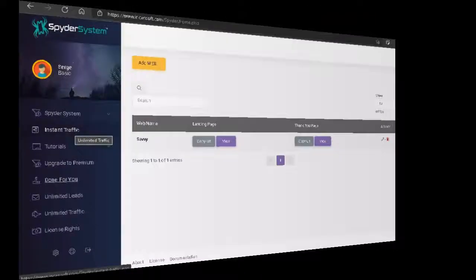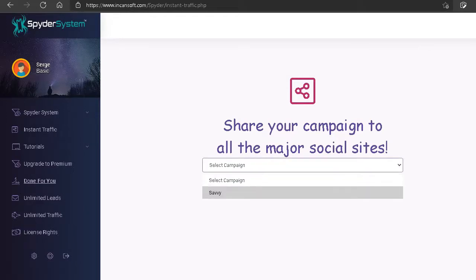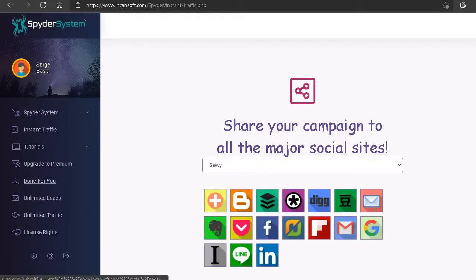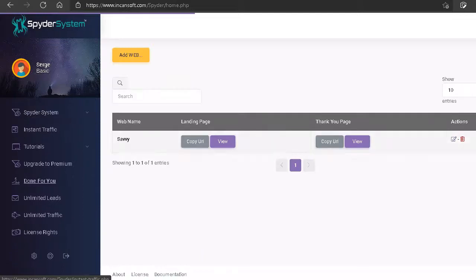Now, back to the dashboard. Let's check out Instant Traffic here. I'm going to select my campaign, the campaign I created, and here it comes with a bunch of traffic sources. Now, if you were paying attention, if we go back to the campaign I created, let me go to Manage Spiderwebs, and I'm going to edit it.